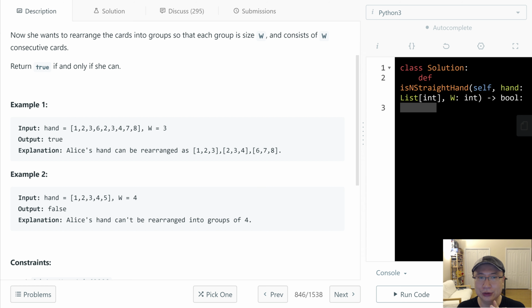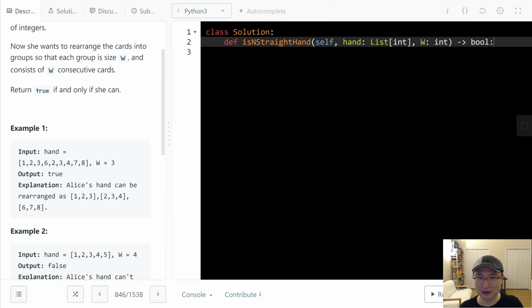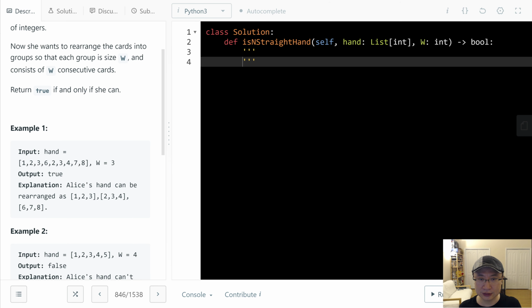Today I'm going to use a hash map. So first I will make a hash map. The key is the number, and the value is the frequency of the number, and then I will sort by the number, and then I will deduct one by one like this. Okay, I'm going to simulate my approach.